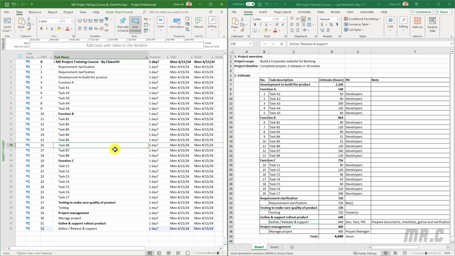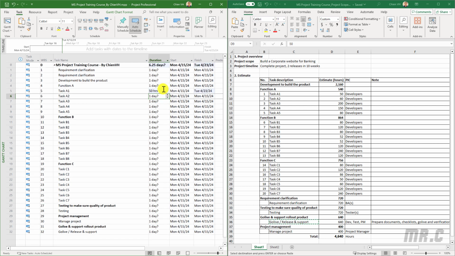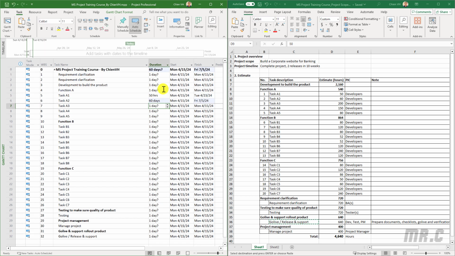Okay, I have finished copying all tasks from the Excel file into Microsoft Project. And the next step, I will convert the estimated effort for each task into Microsoft Project. For the task A1, let me enter 50 hours, 80, 60, no, 68, 200.